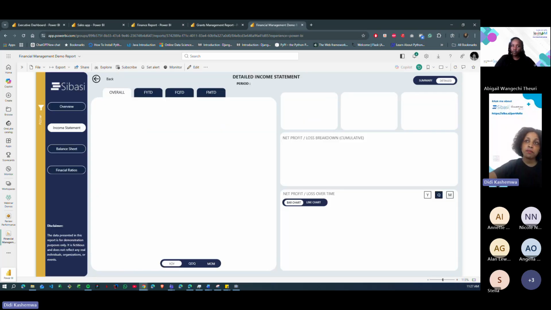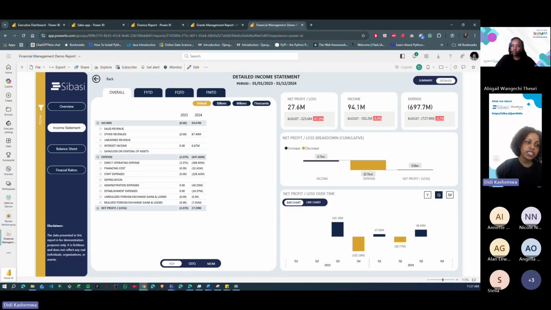So in this report specifically, we're able to see how revenue flows through operating costs to give us the net profit or loss report. Again, you're able to see the net profit or loss card, the budgets, the income, expense, and then the variance down there. So this is year over year.